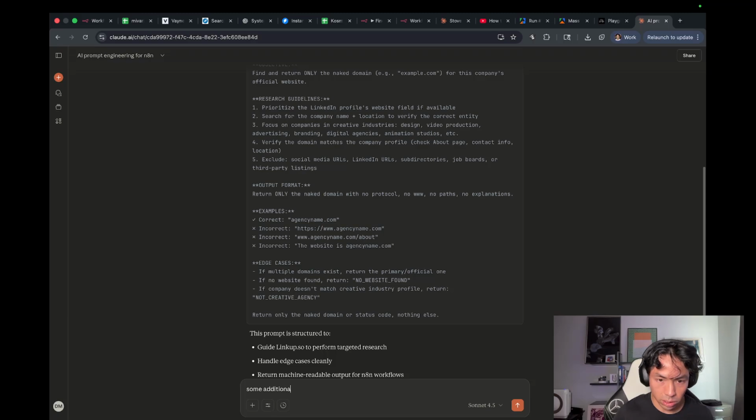Some additional context. If these agencies had a domain on their LinkedIn, it would have shown up, but they don't. So the instructions that this prompt is giving it are not correct, because it's telling the AI to go into their LinkedIn profile's website field and see if there's anything available. So let me just fix a couple of things.